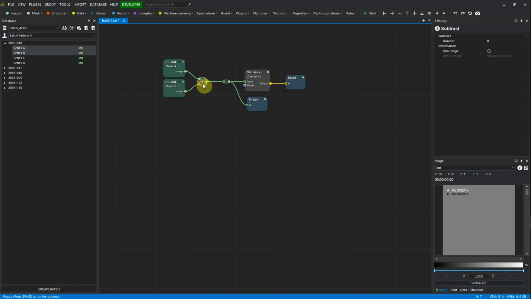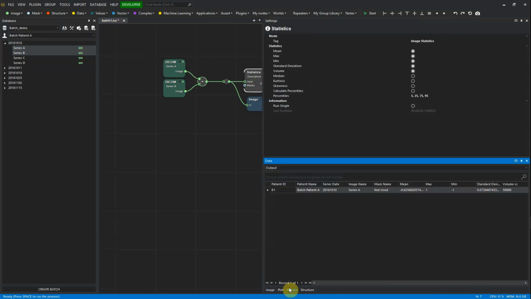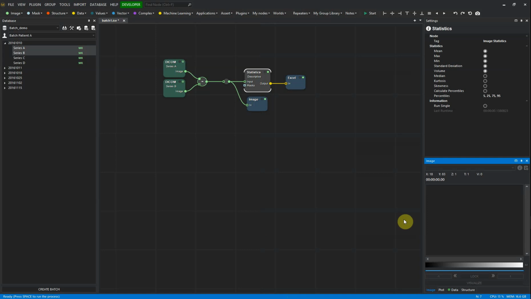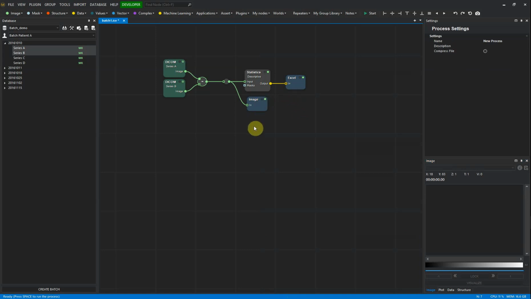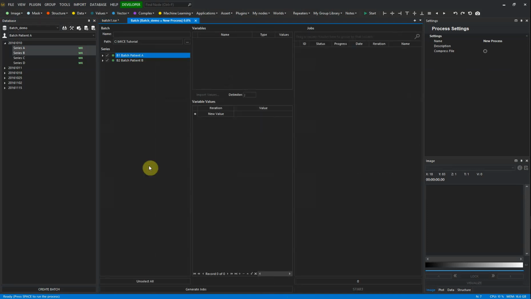This workflow subtracts series B from series A and calculates some descriptive statistics of the resulting image. The statistical results are saved as an Excel file, and one slice of the subtraction image is also saved to disk as a JPEG. To create a batch analysis from this workflow, simply click the Create Batch button below the database panel, which opens up the batch interface.